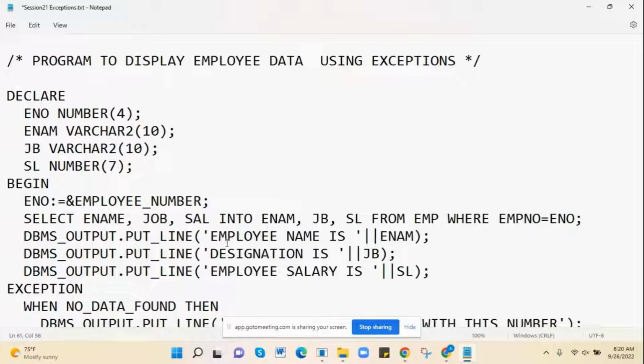And these are nothing but display options. It will display the employee name, which is a variable, the job and the salary. We cannot directly give the column names in the output statement.